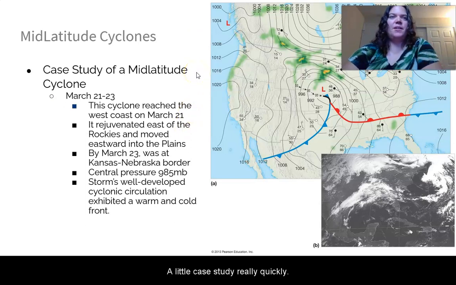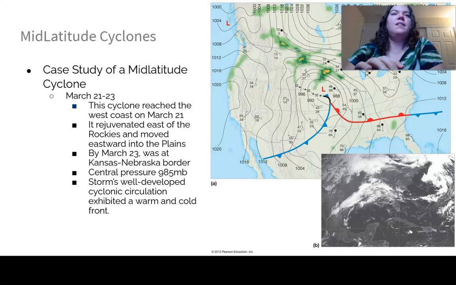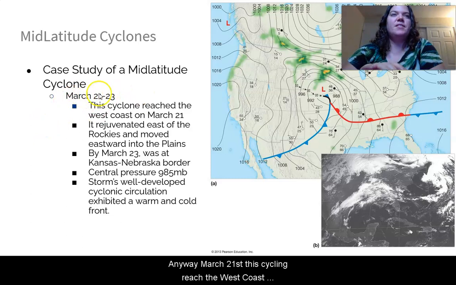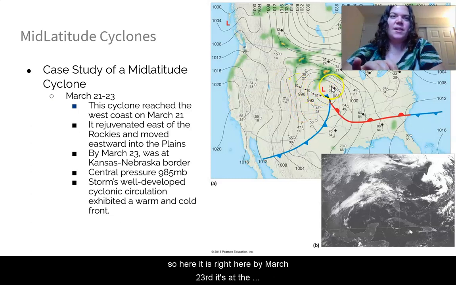All right, a little case study really quickly. This is the storm of the century. Or maybe it's not. Anyway, March 21st, this cyclone reached the west coast over here. Then it rejuvenates east of the Rocky Mountains and moves eastward into the plains. So this is where it's been, that's where it's going. So here it is right here.